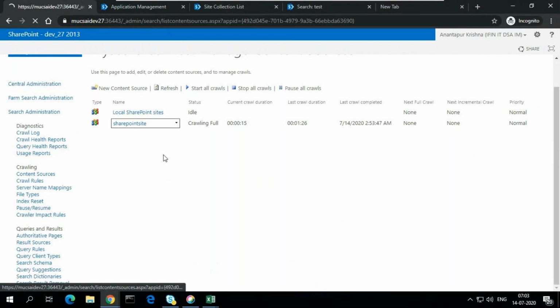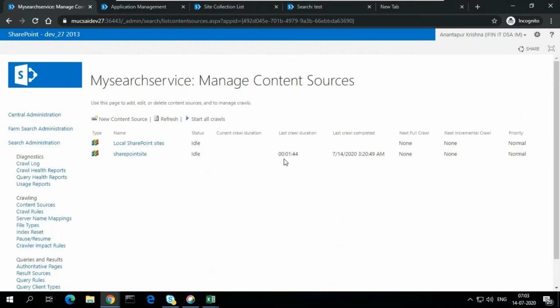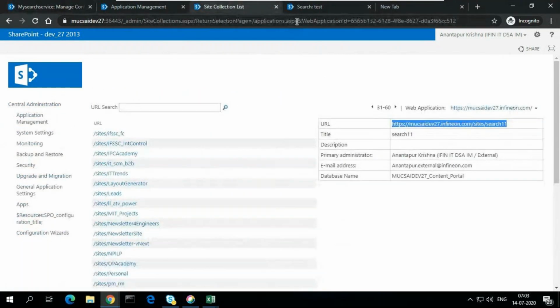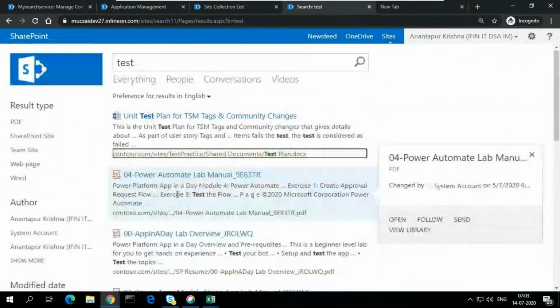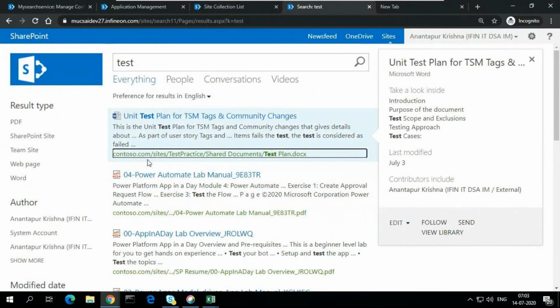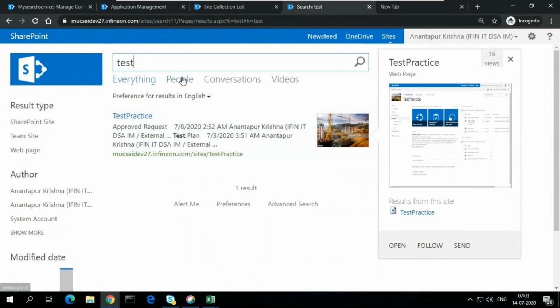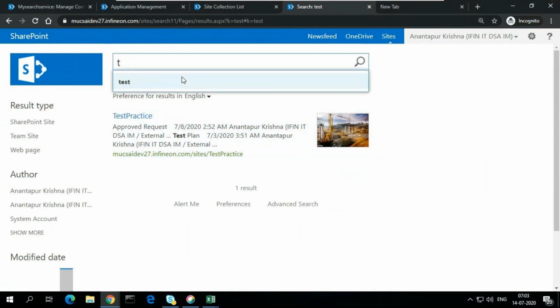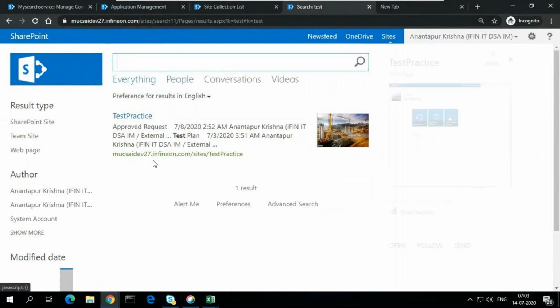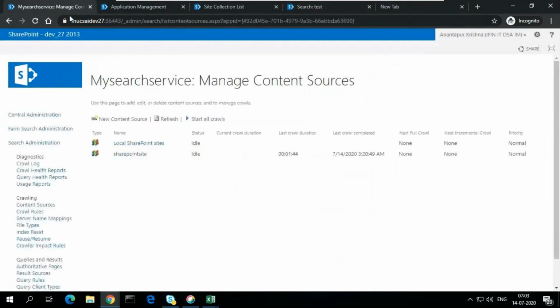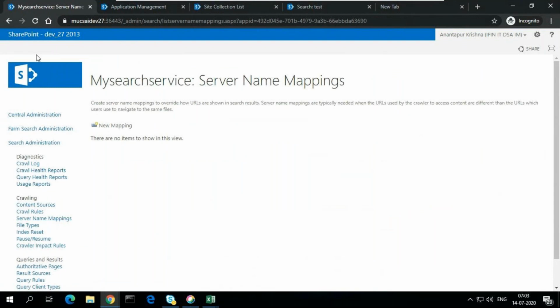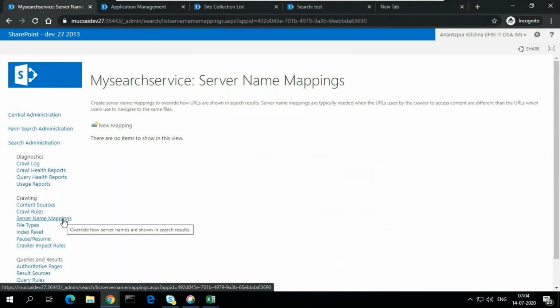Now the full crawl is completed. I just want to show you how the results look for server mappings. Earlier it was showing the console. Now it is showing the server host name, so it will replace the server name mappings here. So with Server name mappings in search, can we also do these host mappings for regular web applications? Yes, we can.